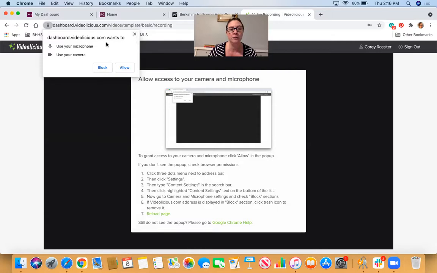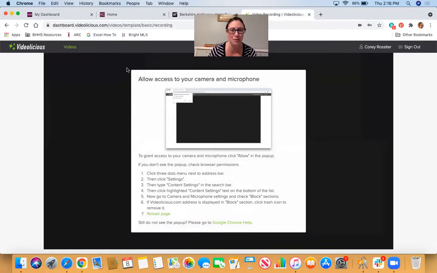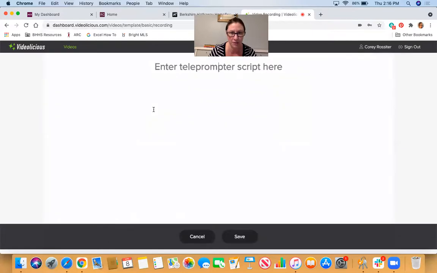So it's probably going to ask you for permissions to use your microphone and your camera, which you do want to turn on if you're going to be talking in your video. And obviously to record, you need to be able to use your camera. So you would turn on those permissions first if it asks you to.